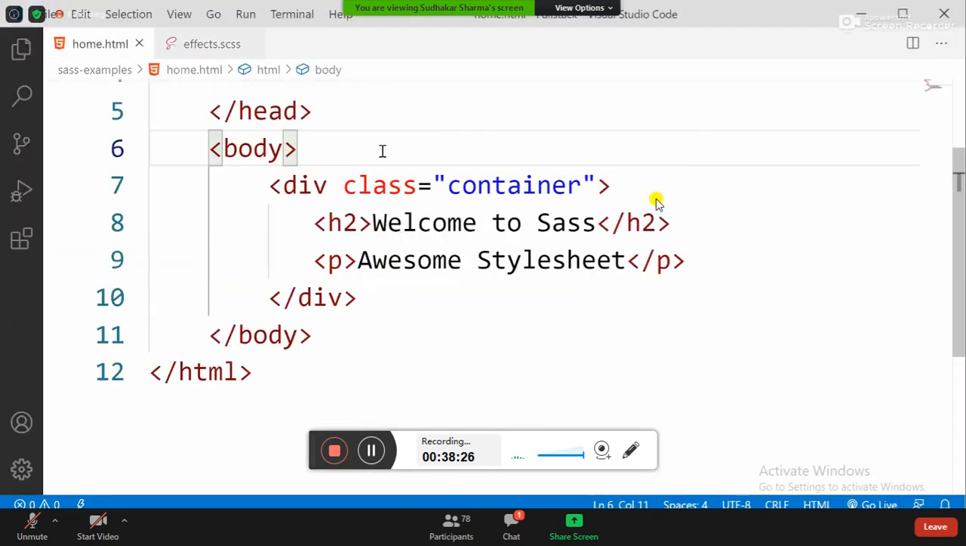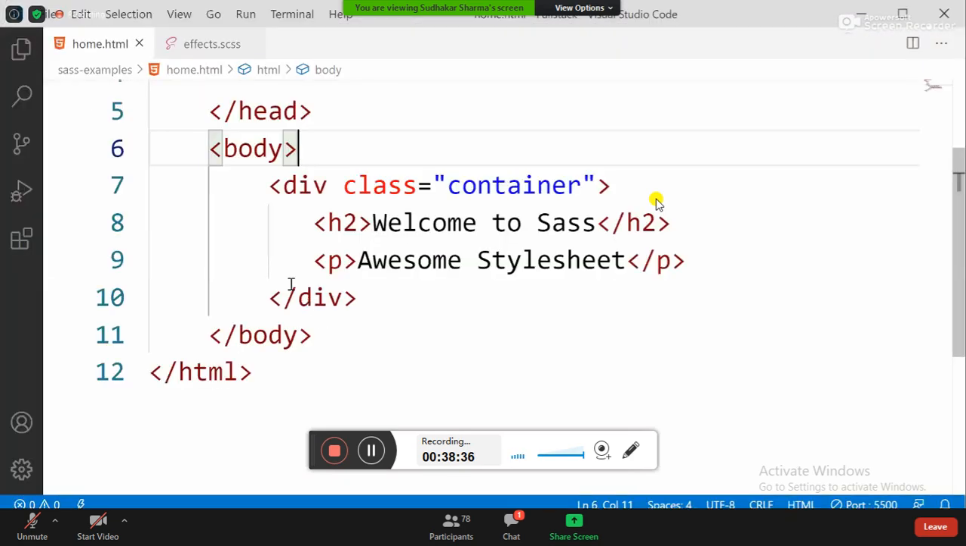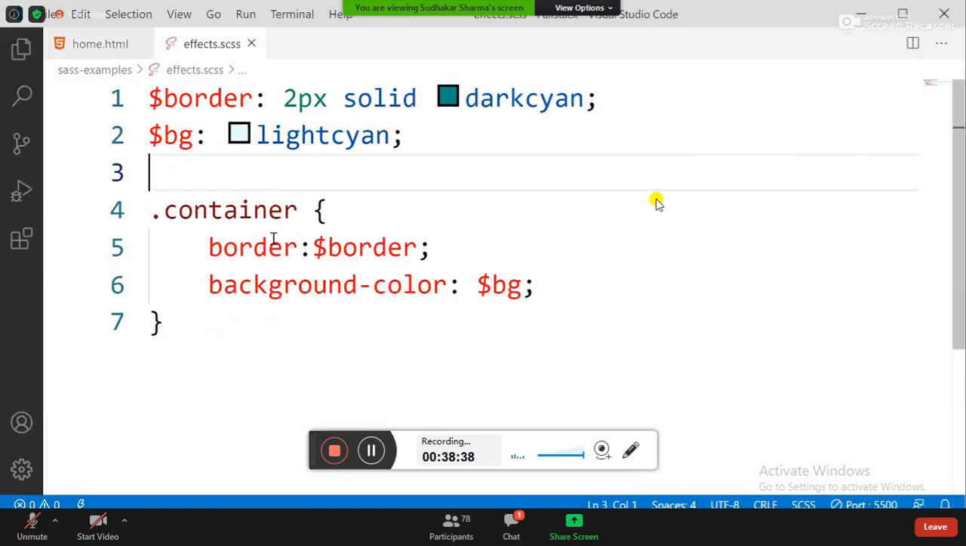Home HTML. So home HTML is not having any effects. It is normal. Now I want to apply these effects to it. You cannot apply an SCSS file directly. We have to transcompile. We have to transcompile into CSS. Right? We have to transcompile into where? CSS.